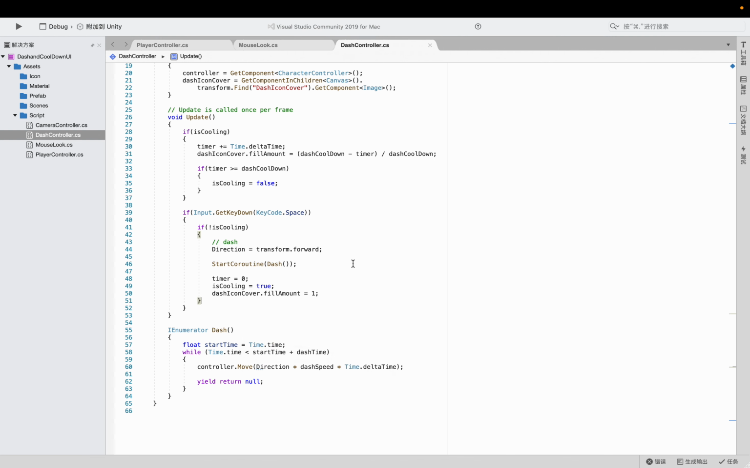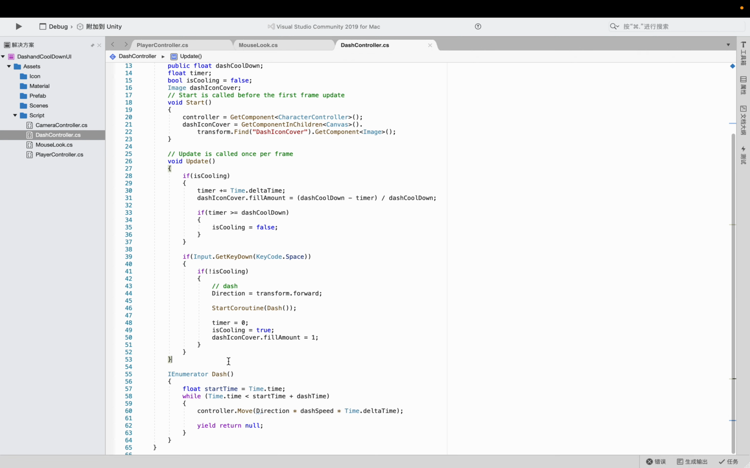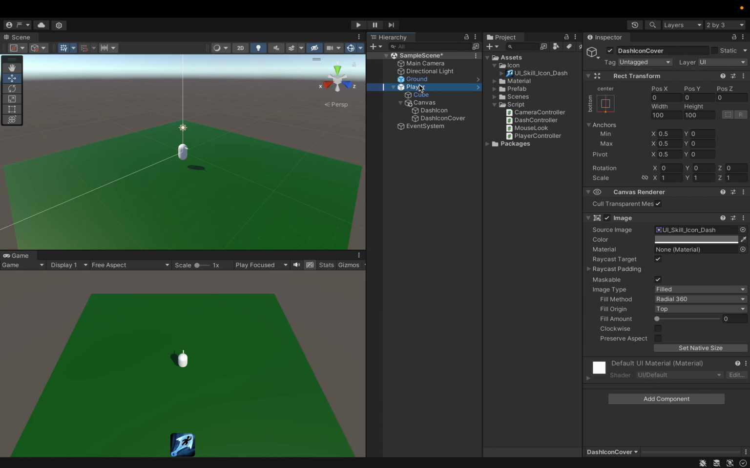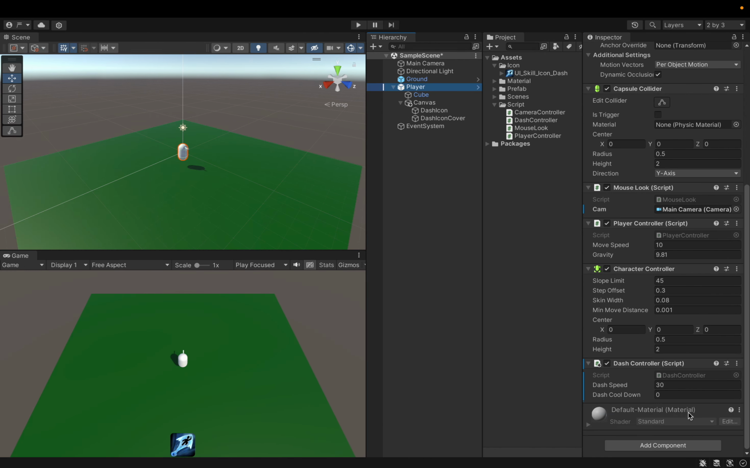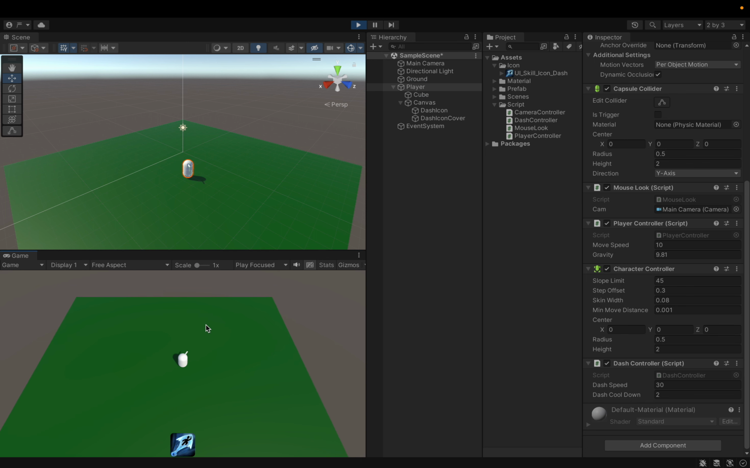Alright. So now this should be functional. Let's go back to the game and see. So we set the dash cooldown to maybe 2 seconds. Alright. Let's see. Yeah, it's functional as what I want.